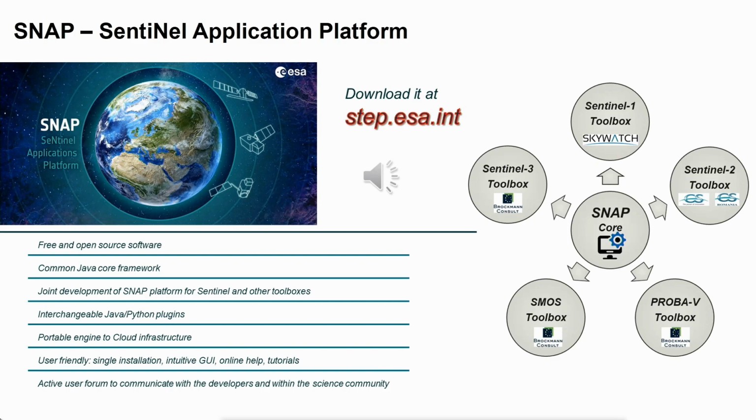The software is free and open source, built in common Java framework. In SNAP, it's also possible to include your own Python plugin, apart from the functionalities already provided in the software. It has an intuitive graphical user interface. There is an online help with many tutorials and even a very active forum where you can discuss with other users and also developers of SNAP. It's possible to download SNAP software freely from step.esa.int.